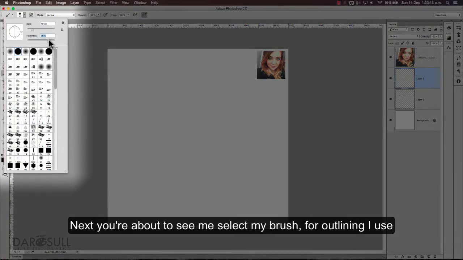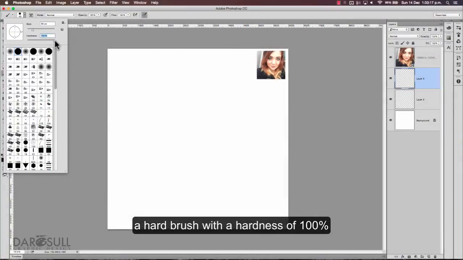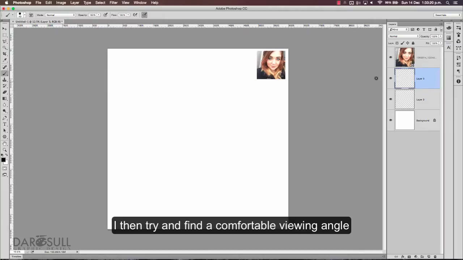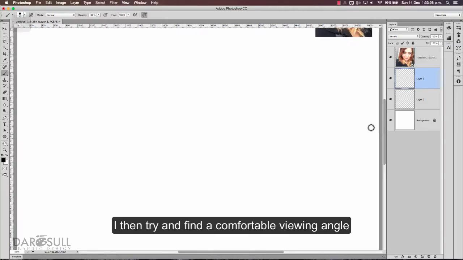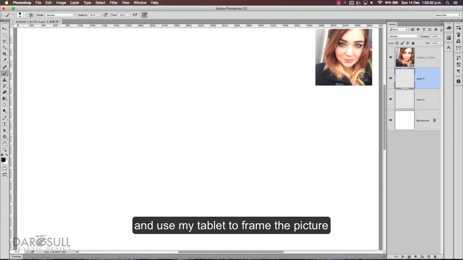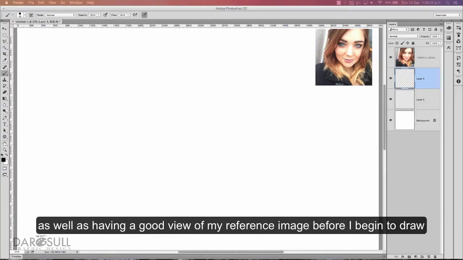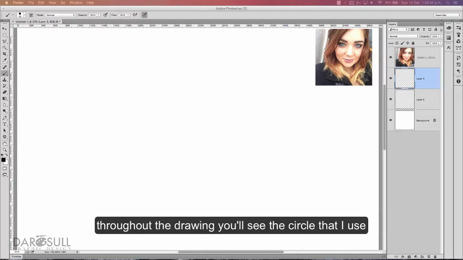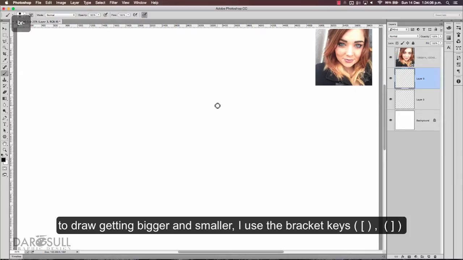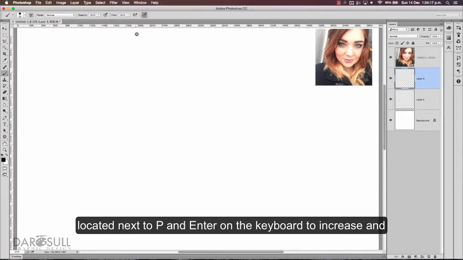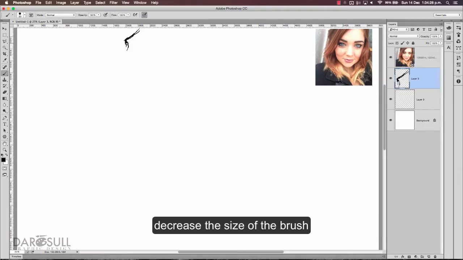For outlining, I use a hard brush with a hardness of 100%. I then try and find a comfortable viewing angle and use my tablet to frame the picture, as well as having a good view of my reference image before I begin to draw. Throughout the drawing, you'll see the circle that I use to draw getting bigger and smaller. I use the bracket keys located next to P and Enter on the keyboard to increase and decrease the size of the brush.